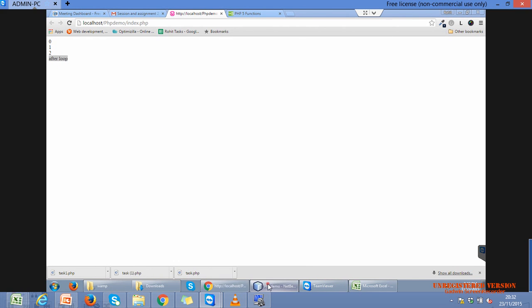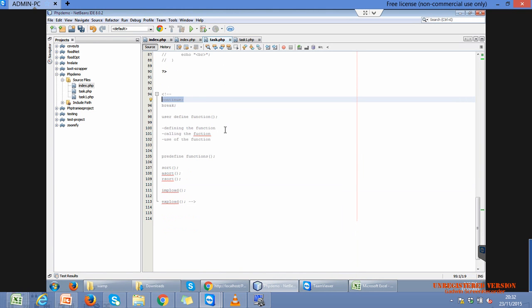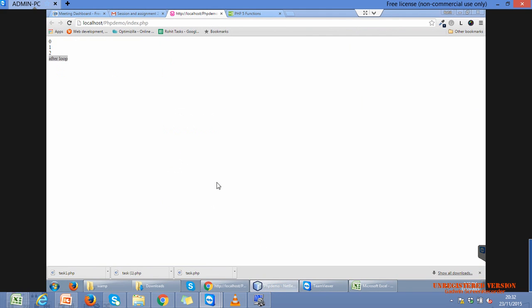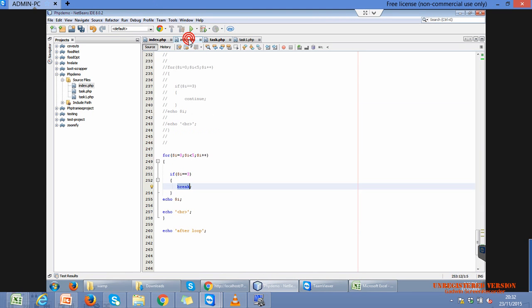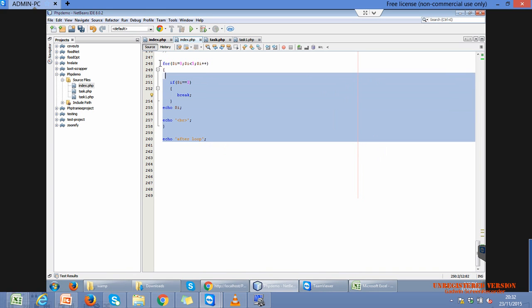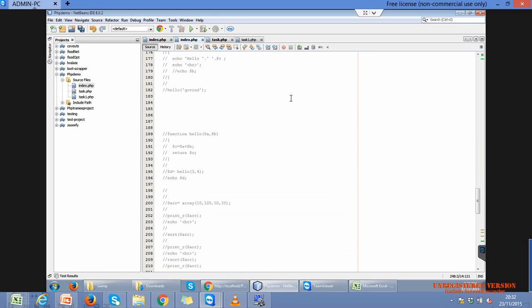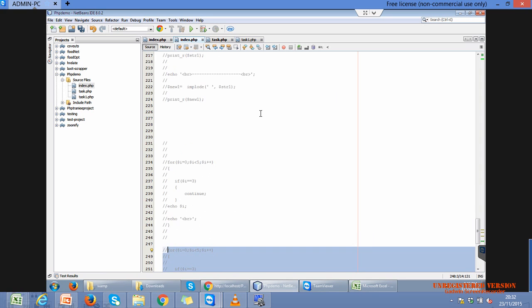Refresh our browser. Now we are going to discuss the user defined function. What is the user defined function, and how do we use it? It's showing an indexed array with four indexes 0, 1, 2, 3, and the four values 10, 120, 50, and 30. We have an index array. If we want to sort it in ascending order, we use the sort function, a predefined function.